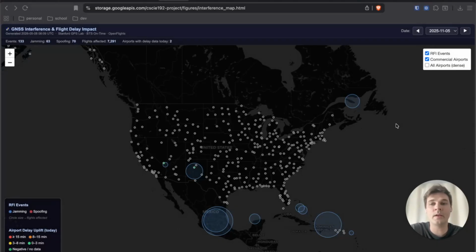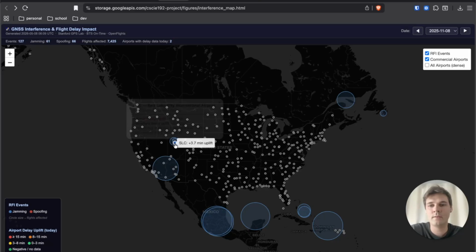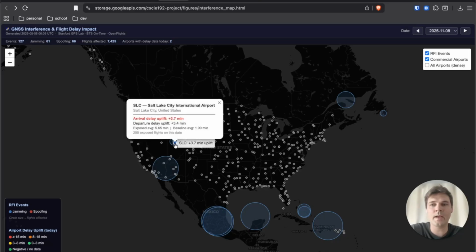Here's the interactive map tool, which gets updated daily and shows all US airports with commercial flights, along with any jamming or spoofing events that occurred that day. You can use the date selector up in the top right to quickly scrub through multiple days to find an RFI event. Clicking on the jamming event here will tell you the location and the number of flights impacted. Clicking on the airport here will tell you its exposure time of the event and the total time delay impact from flights going to and from that airport.